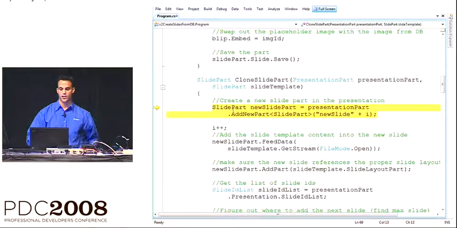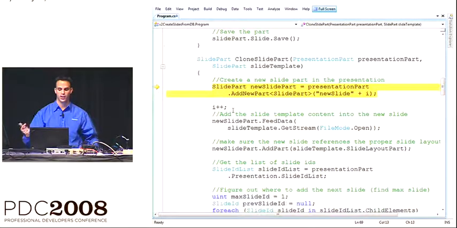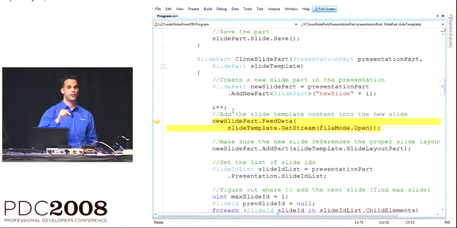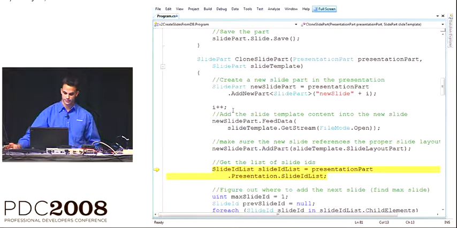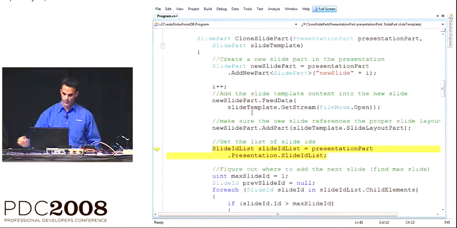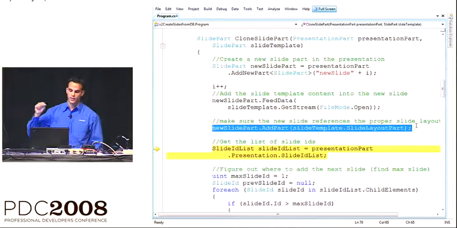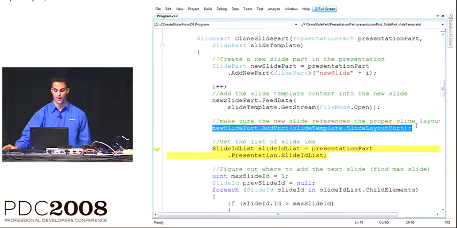So in this case, I'm going to add a new slide. So I'm adding a new part, that's a slide. And then I'm going to feed my data from my template slide into my created slide here. So in that case, I just feed it all in. All right. And, whoops, I just skipped that one. But this line right here will, as soon as I feed that all in, go ahead and add that particular slide back into my deck.